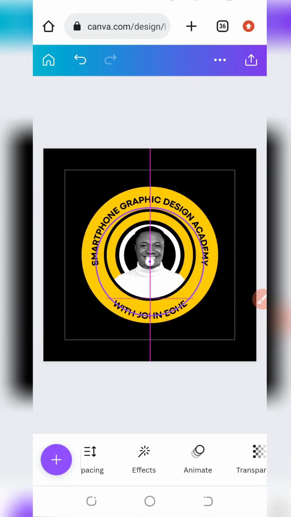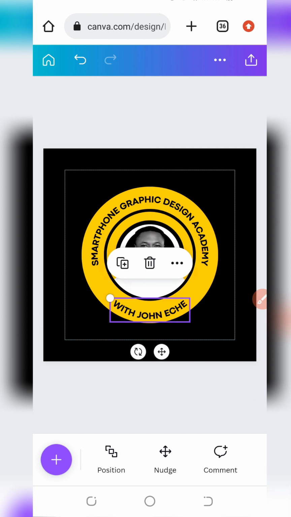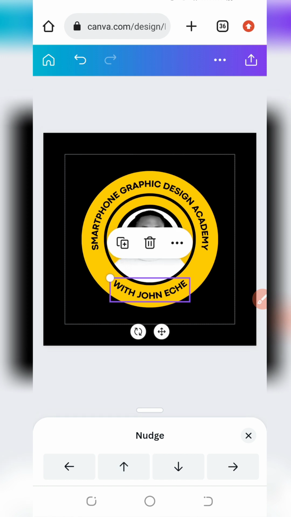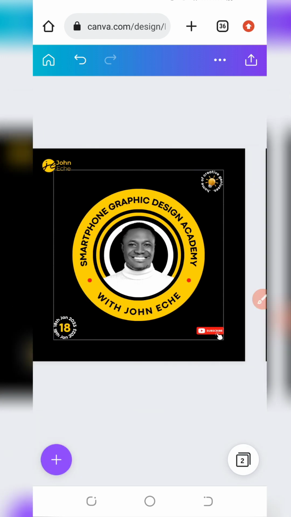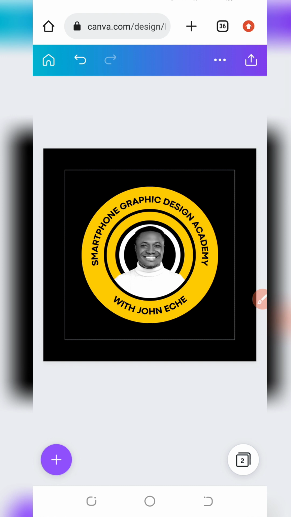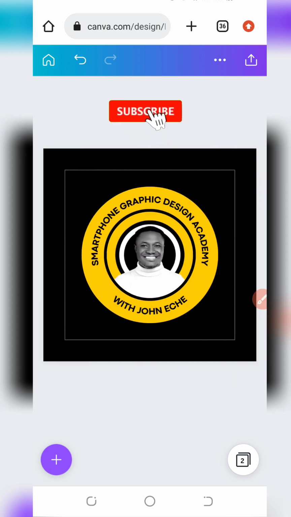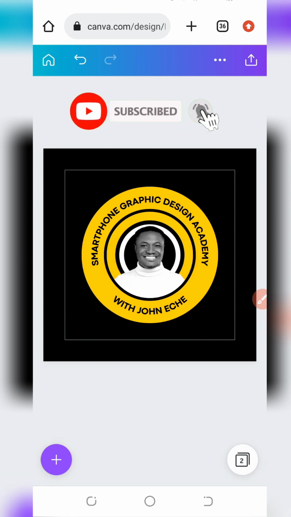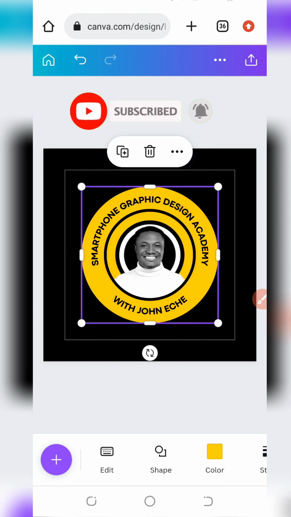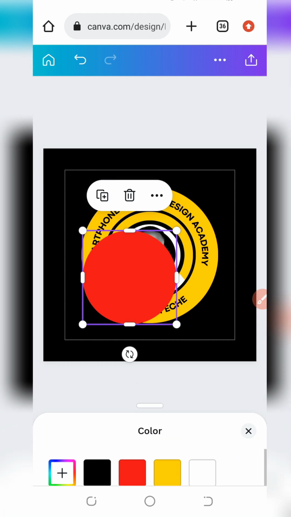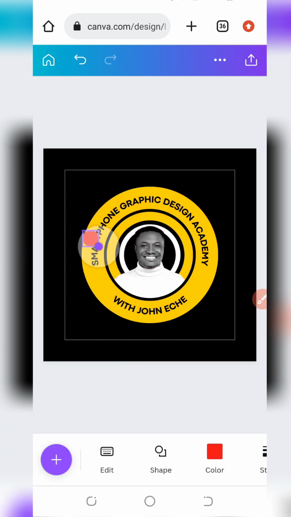All right, minus 45, and there we have it. Awesome. So this is what we've got right here. Okay, as you can see, can you see that? And then all I did here was duplicate this circle, reduce the size. Let's change the color to red. Reduce the size to be very small.